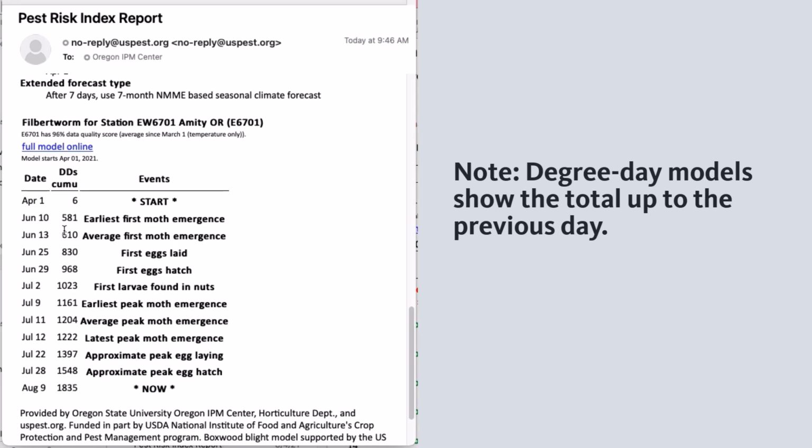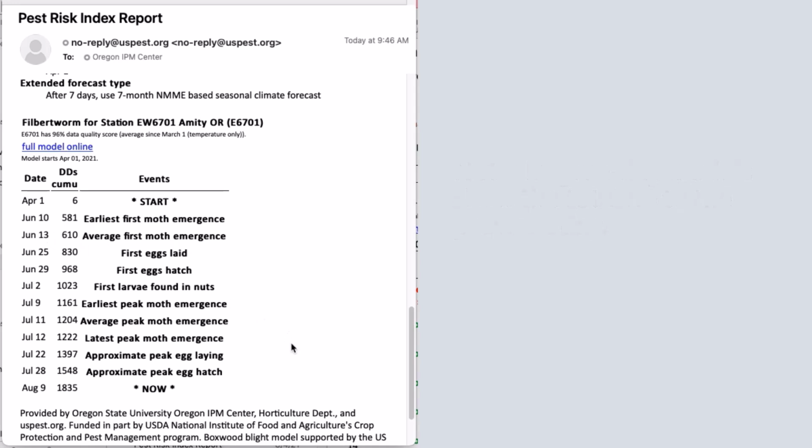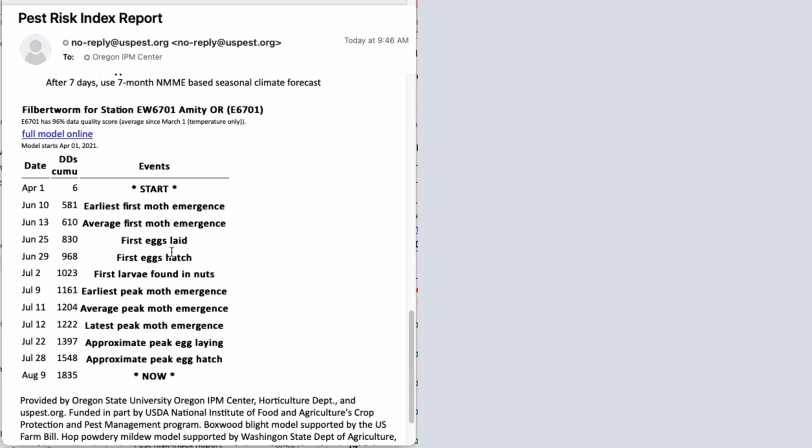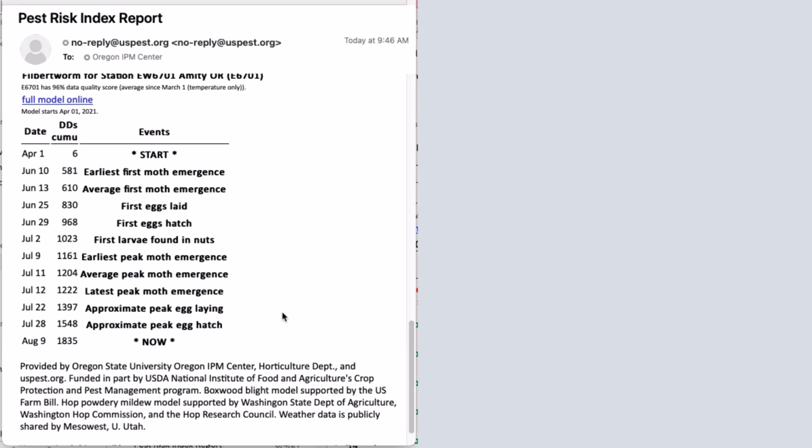Looks like if I had wanted to get those traps out, average first moth emergence was back in June, so I might have missed my trapping for this year. But for this example, this is just what we're showing. So this is what it looks like, though. It shows the degree days accumulated, and it shows these phenological events in the table, and then shows you the current date. So you can make predictions based on that. This one doesn't show the previous year.